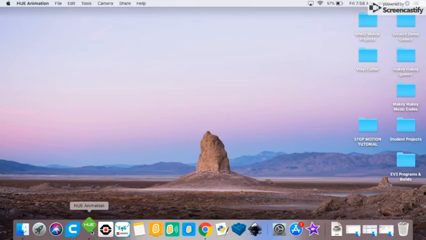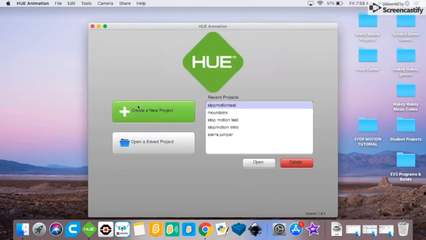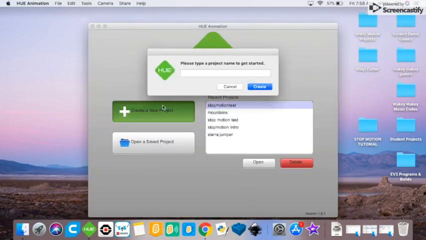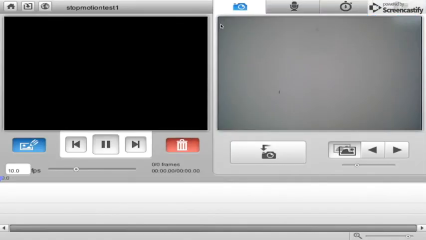So to start off, we'll load Hugh Animation. We're going to create a new project and title it Stop Motion Test 1. If I create it, you'll notice that there are two screens here. And this is the side that's connected to your camera. So if I move my hand under the camera, you see my hand on the screen here.